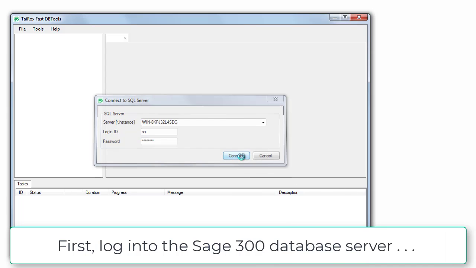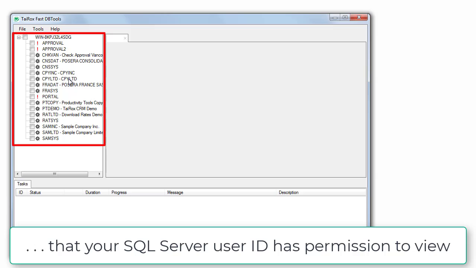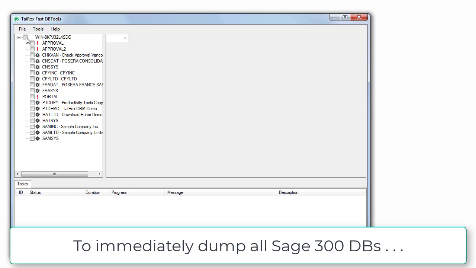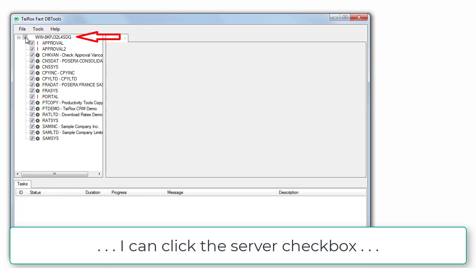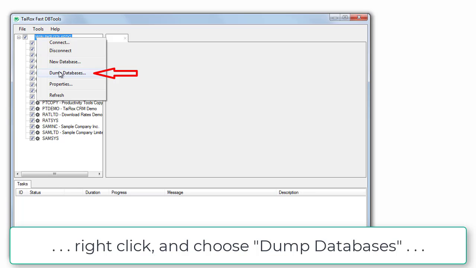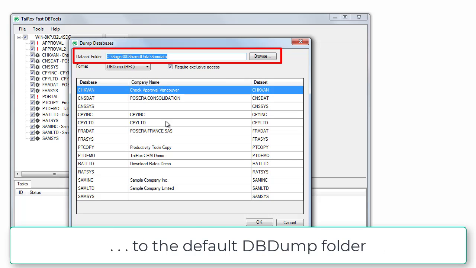First, log into the Sage 300 database server to see all databases that your SQL Server user ID has permission to view. To immediately dump all Sage 300 DBs, I can click the Server checkbox, right-click, and choose Dump Database to automatically dump Sage 300 DBs to the default DBDump folder.